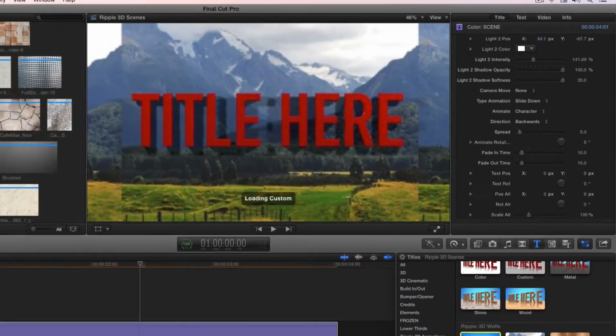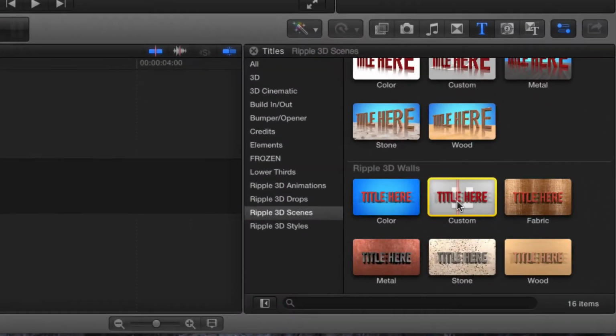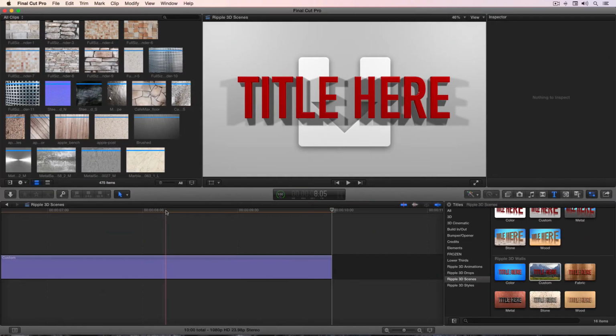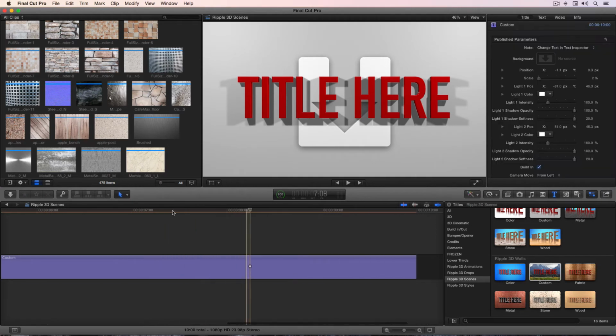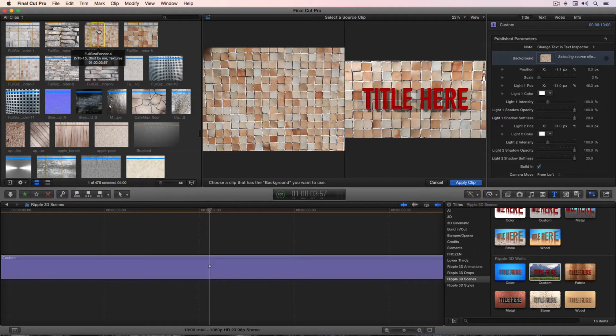Now, what's the difference with the other ones? Let's take a look at those. The custom wall allows you to put your own background in. All the other parameters are the same that we've been through, but you can add your own background texture there. So in the title inspector, there's a background well. You just click on that and then go over to any images that you have and select one, and that will be placed in as your background.